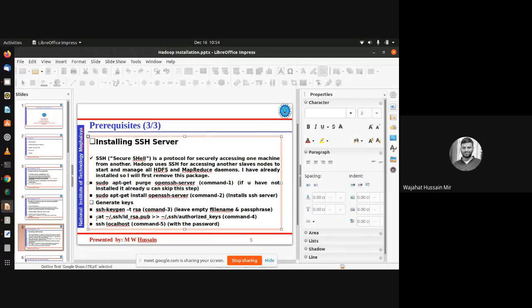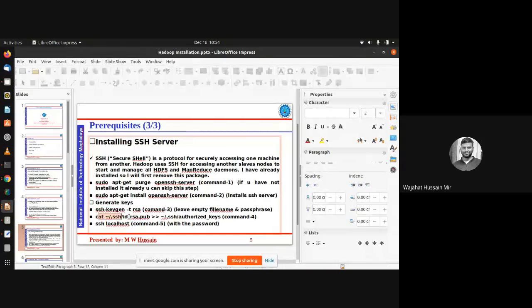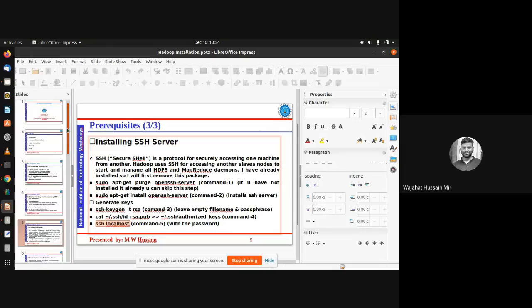After that, we use a cat command, and we paste this command in the terminal. We have to paste this command inside that. Now, since ssh is already installed, we will just go to ssh localhost. That means it will check whether this is installed properly or not.